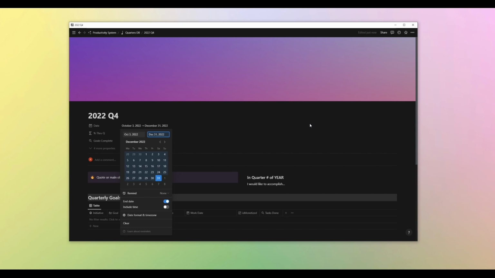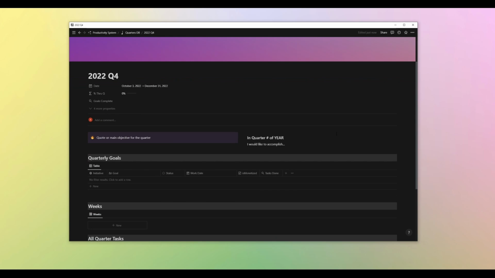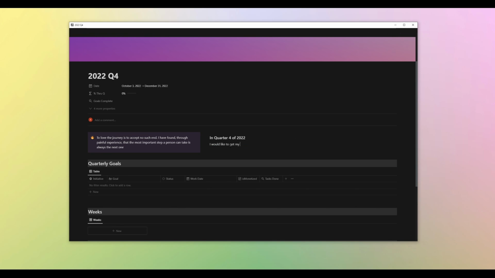So first I'm going to set the date. I'm going to give it a name, just 2022 Q4. And those are all the properties we need to set for this. Everything else is calculated. And then I'm just going to add a little quote and a little note about what I want to do in Q4.